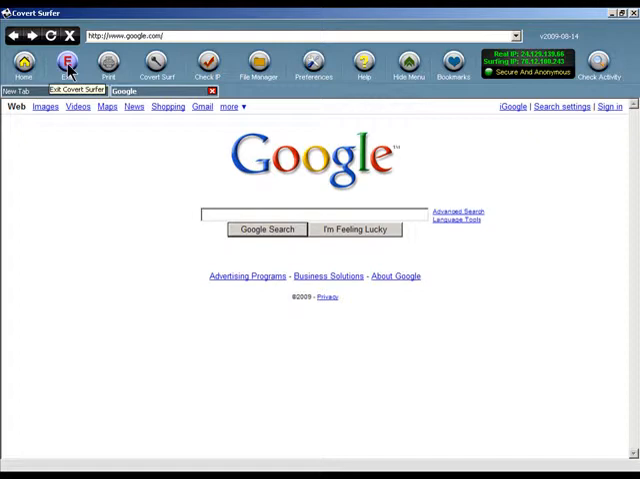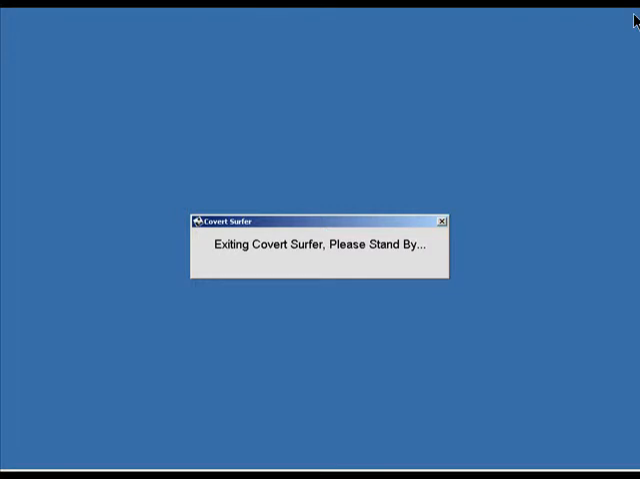So when you are finished using Covert Surfer, just click the red E button here or the X at the top right-hand corner of the browser screen. A sign will appear saying, "Exiting Covert Surfer, please stand by." When this disappears, Covert Surfer is completely shut down. You can then remove your USB flash drive if you're operating Covert Surfer from that device. If you install Covert Surfer directly onto your hard drive, there's nothing else for you to do. Please review our other training videos for more details on Covert Surfer's other terrific features.